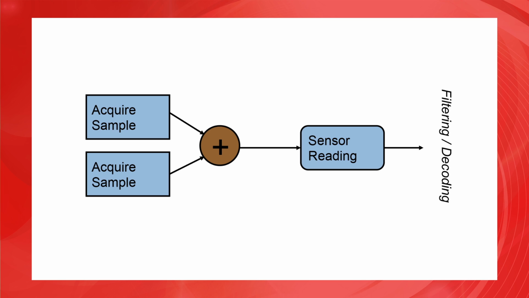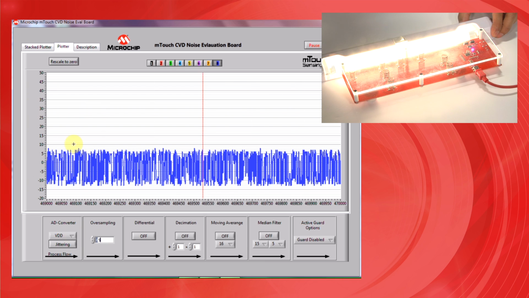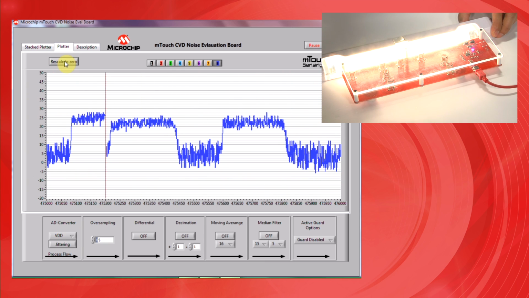One simple technique we can use here is oversampling, which is the process of using more than one acquisition sample per sensor reading. It will cancel out some fluctuations among the samples and gain additional resolution on the signal. Now, I increased oversampling from one sample to 5 samples. You can see the signal-to-noise ratio has significantly improved.